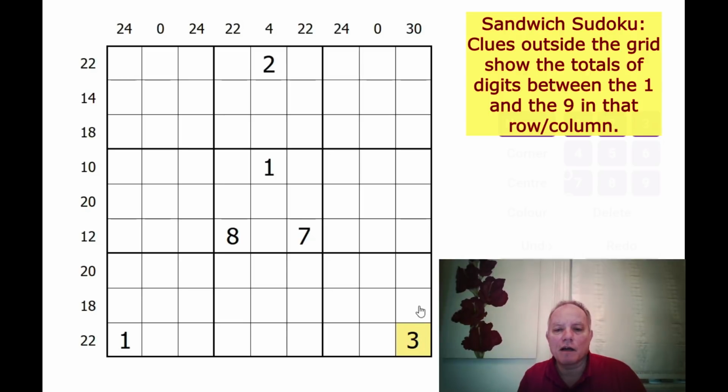But where does the 2 go that's outside the 1 and the 9? Well, it can't be here, because that would be in a row with another 2. So it must be here. We must have a 1 or a 9 here and here. So that's a useful start. Big numbers, very big numbers, sort of 30 and above, are helpful, as are small numbers.